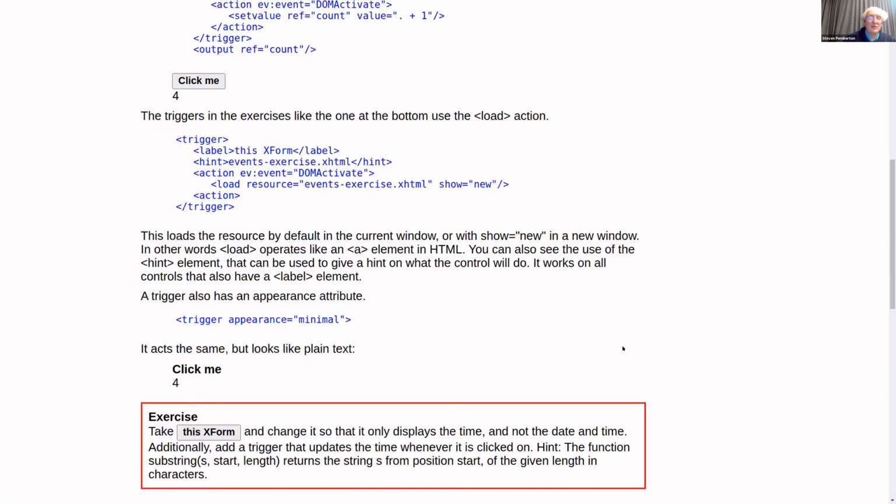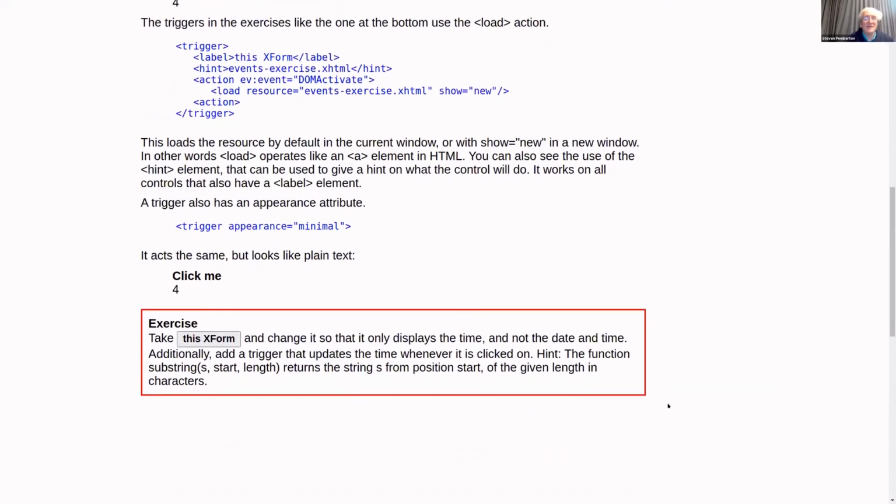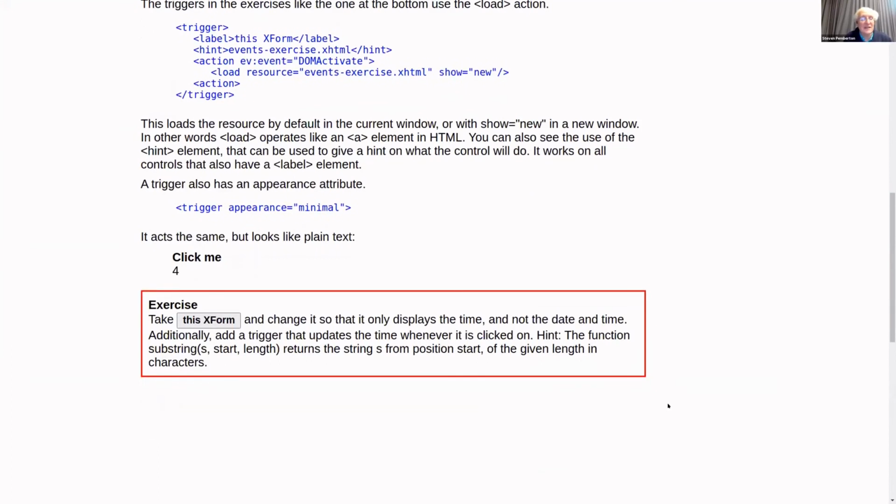Okay, so the next exercise is a fairly simple one. We're not doing currencies in the next one. You've got to take that form and change it. So at the moment it displays the date and time. You've got to change it so it only displays the time. And also I'd like you to add a trigger that updates the time whenever you click on it.